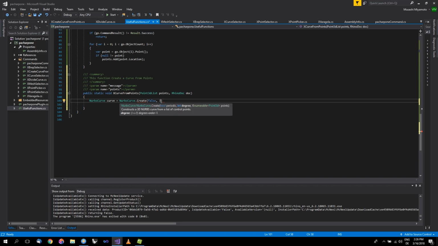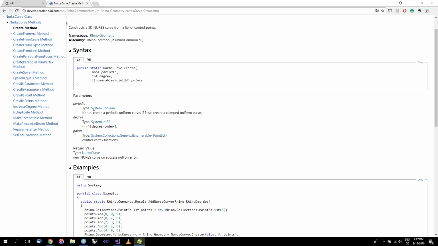And if you want to know what the first argument is about, you can see what the help file says, for example. Here, it says that if it's true, create a periodic uniform curve. If false, create a clamped uniform curve. So without going into mathematics, let's say that what you want is a clamped curve most of the time in order to create a normal Nurbs curve, with the points that you selected becoming control points and so on. You can research a bit on your own about the difference between periodic and clamped curves if you're interested.